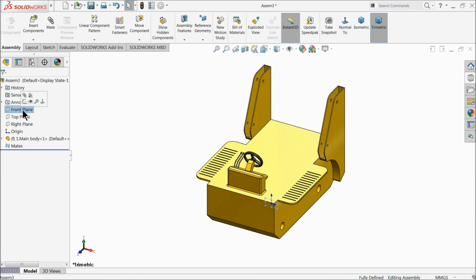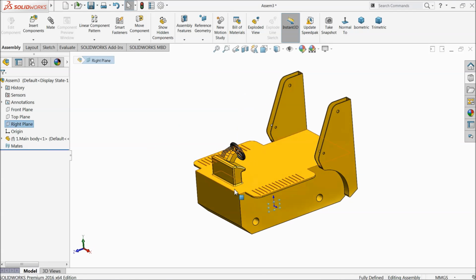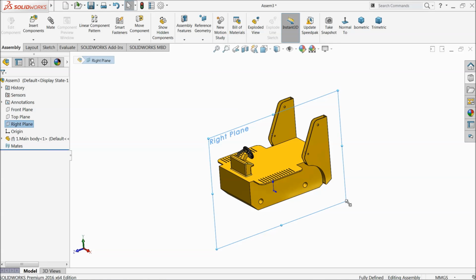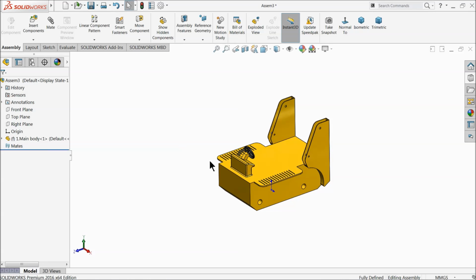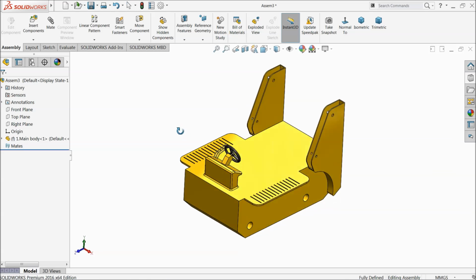Now check the front plane, top plane, right plane. And now just increase this right plane because it is very useful. We will utilize this plane to fix many things. Okay, hide the origin.